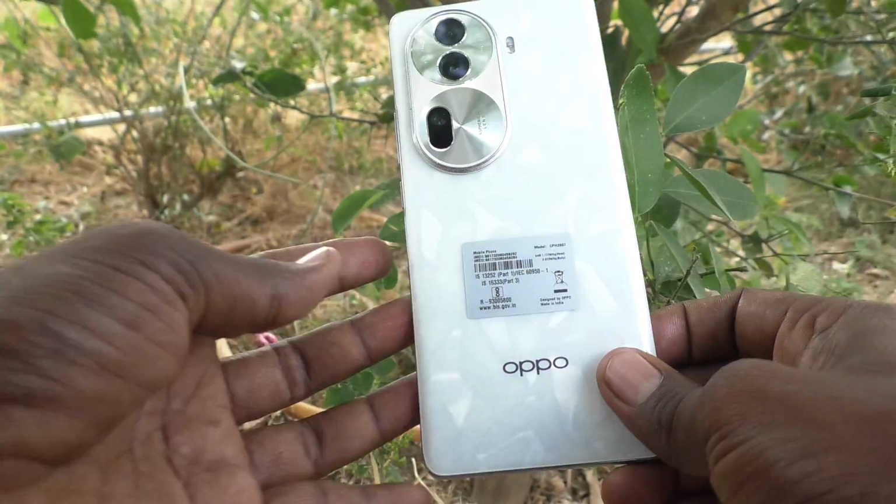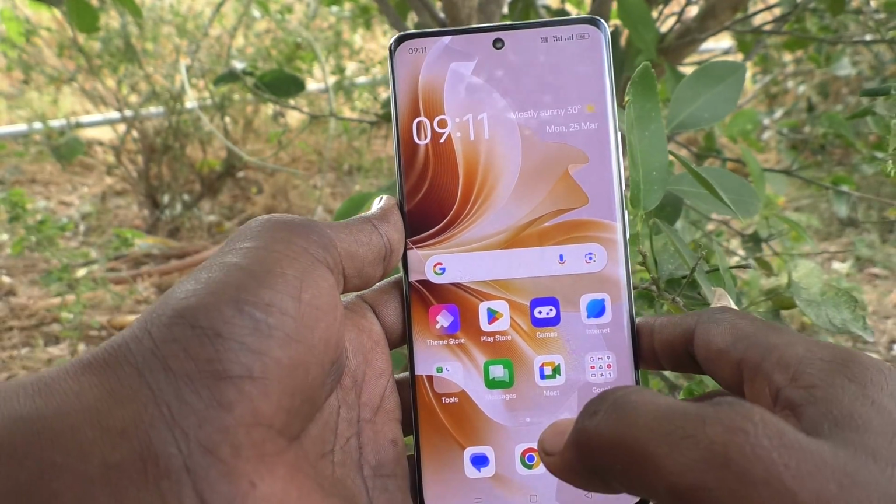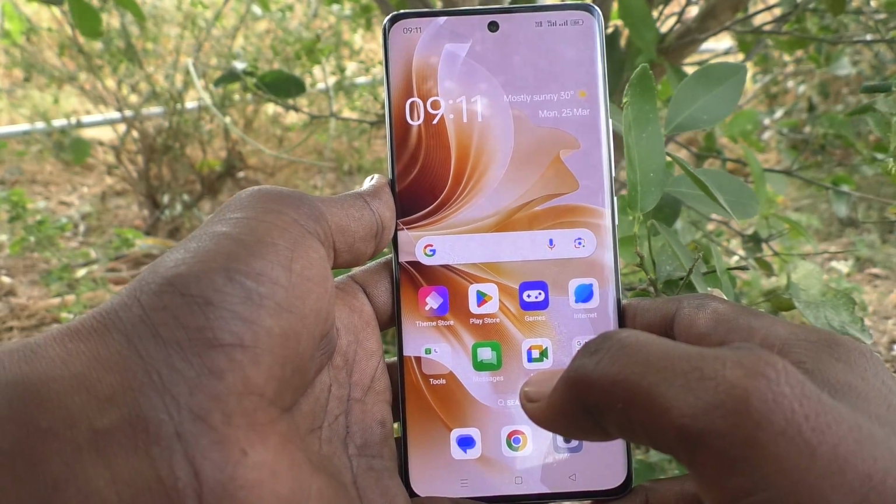Here is Oppo Reno 11 Pro 5G smartphone. In this video, you will learn how to change lock screen wallpaper in your phone Oppo Reno 11 Pro 5G.